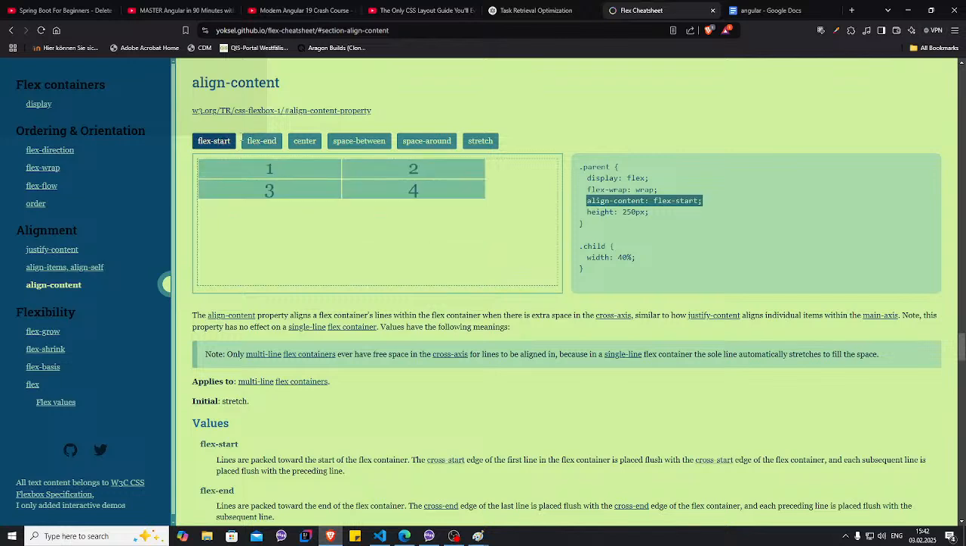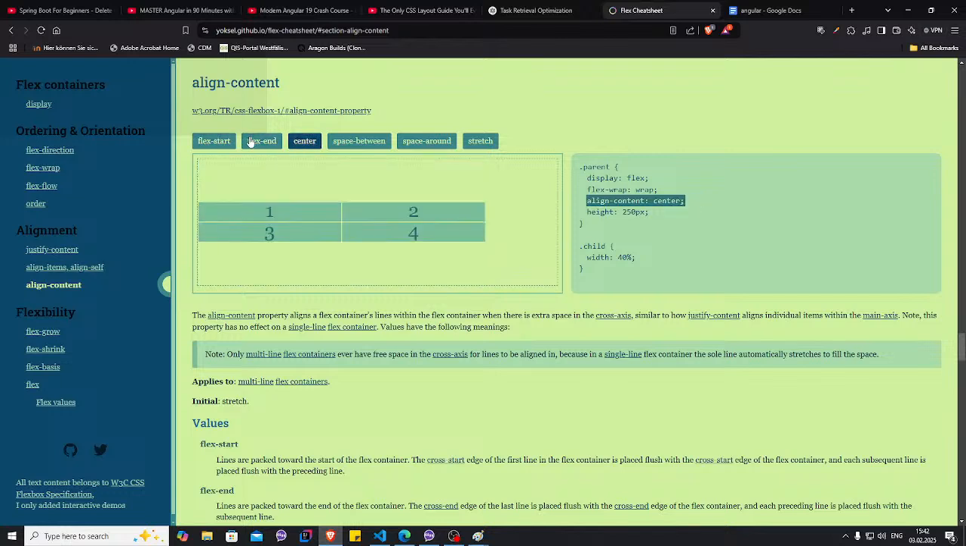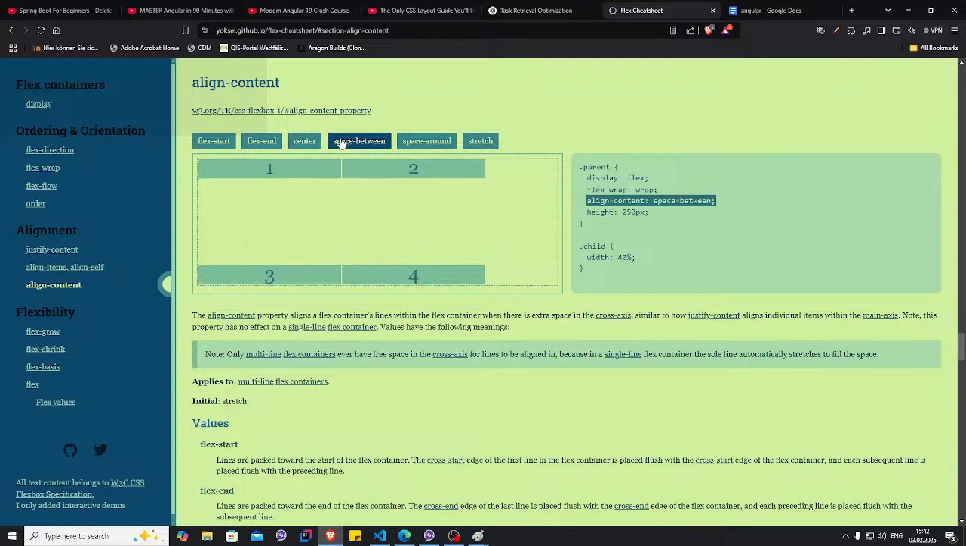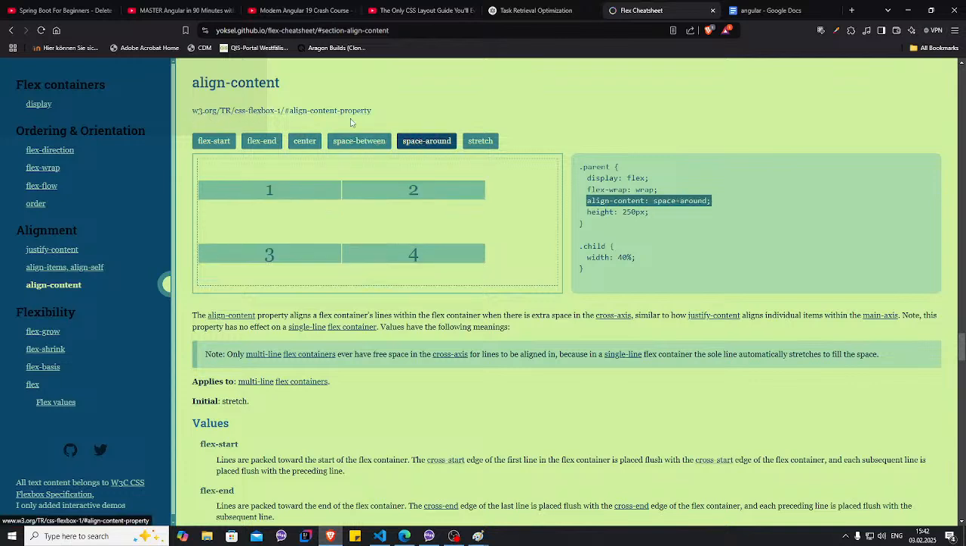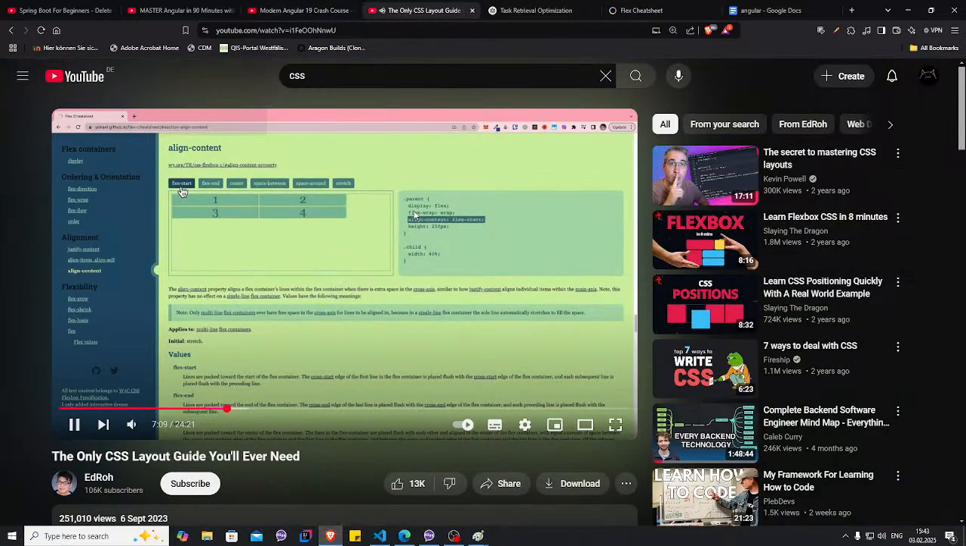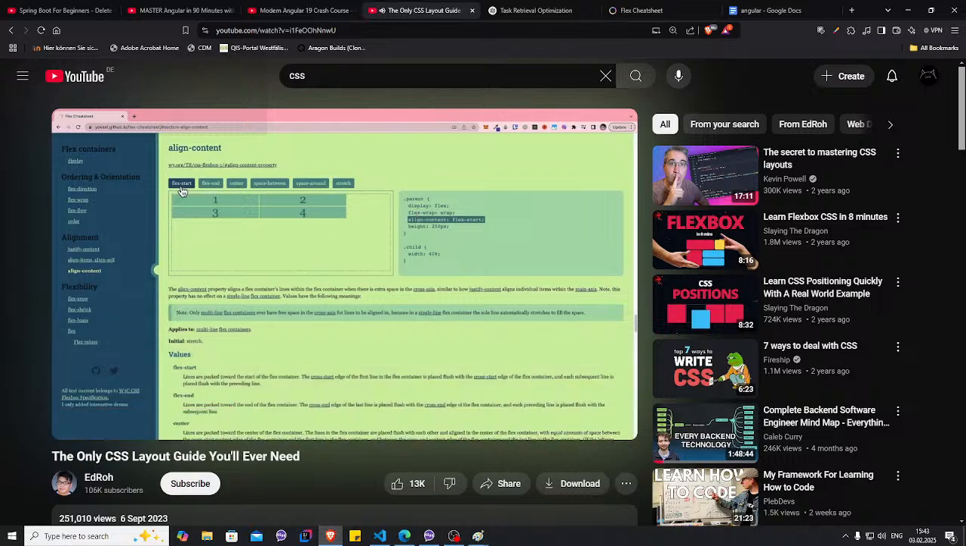Start and end are always the opposite. Then you have center. You have space between. Okay, align content property. Align flex containers, lines within the flex container. I'm still not familiar with it. Which is pretty much the same thing as justify content, but it's going to align things vertically.